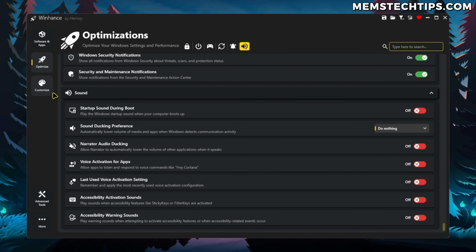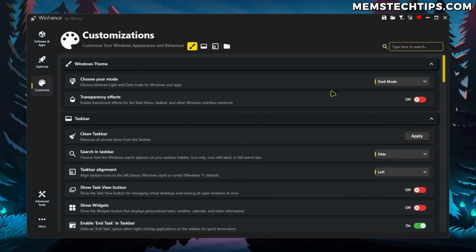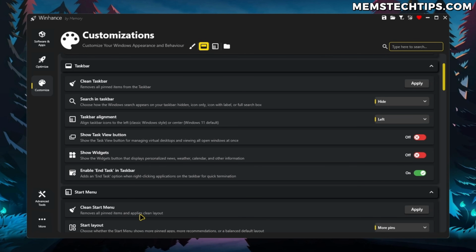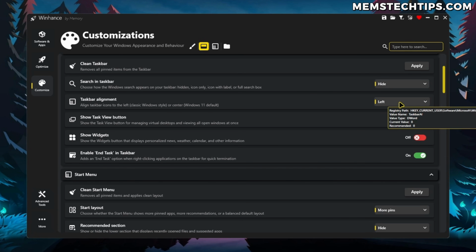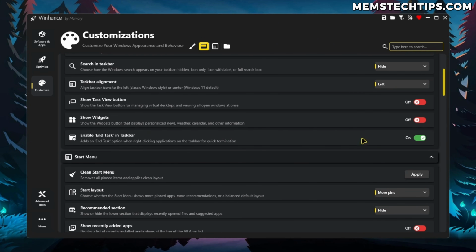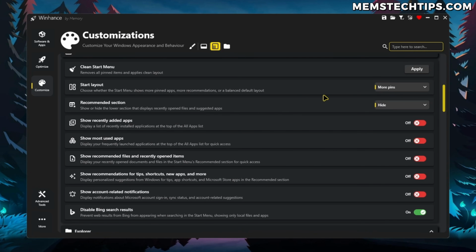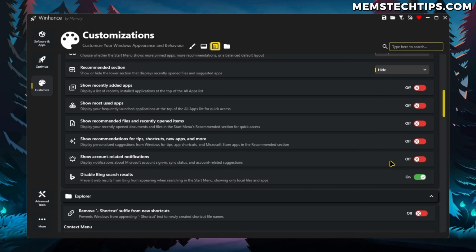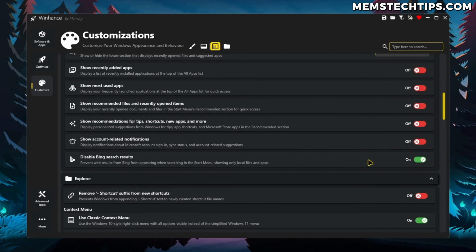Then if we go over to the customize section, Windows theme, I like dark mode with the transparency effects disabled. The clean taskbar and clean start menu commands are executed automatically in the answer file, so you don't add that, that's just added automatically. And then I hide the search and taskbar. I put the taskbar to the left on Windows 11, which is what I'm creating this answer file on. I disable the task view button, disable widgets, and then I use the end task in taskbar option. For the start menu, I set it to the more pins layout. I hide the recommended section, and then I disable all of these other settings and also disable the Bing search results in the start menu.